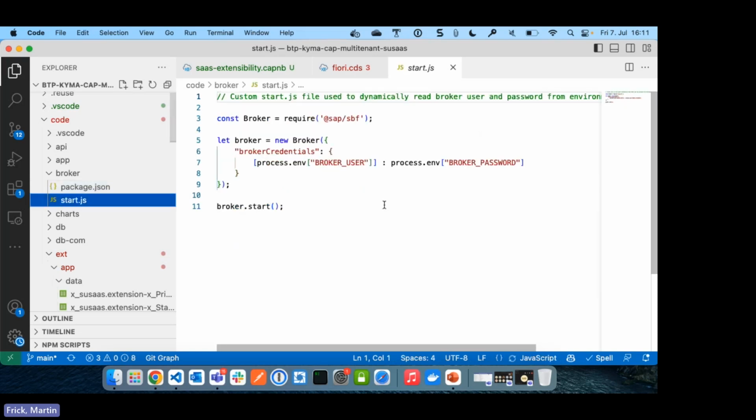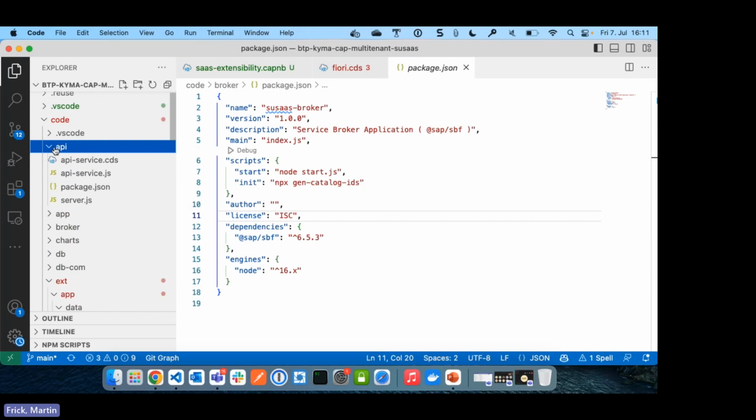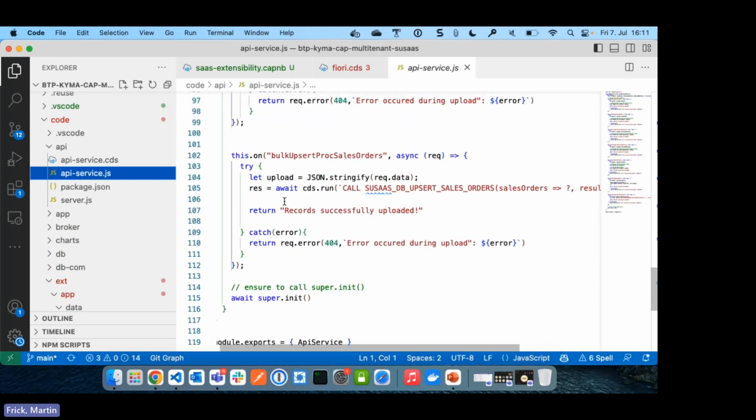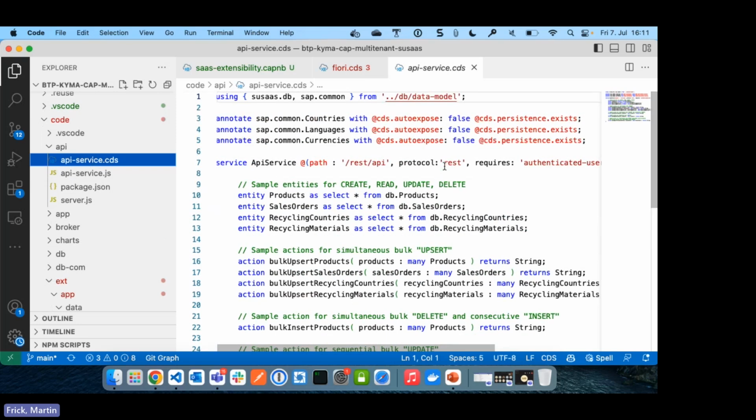And this is how we start our broker. Let me show the API briefly. As you see, we are using the same model from our application. The main application has the same model, and then we are inserting data using this API. But credentials are provided by XSUAA using the broker plan. That's the idea we had here.